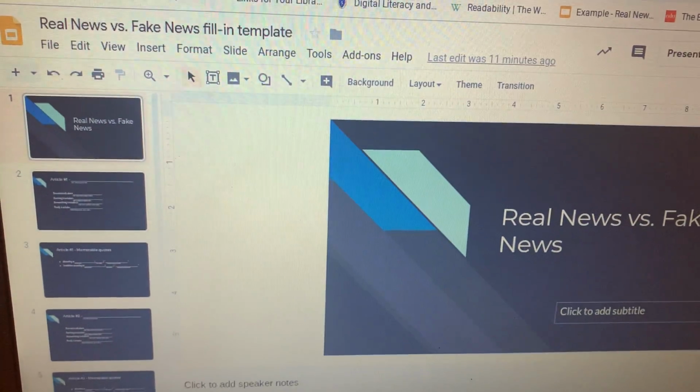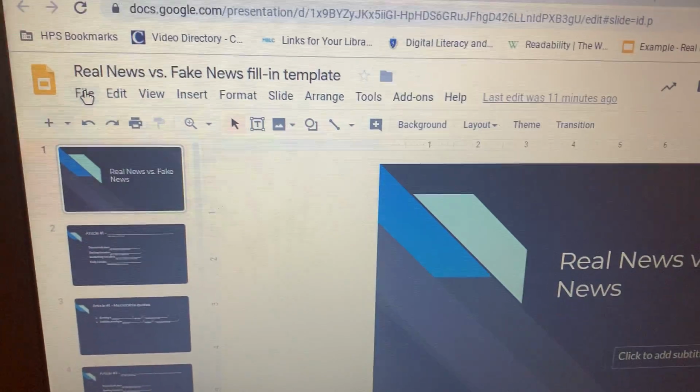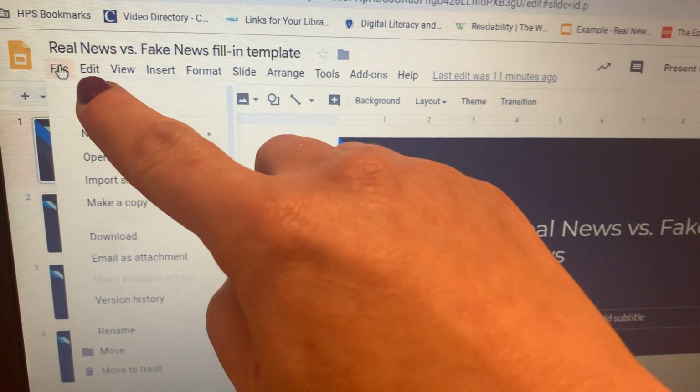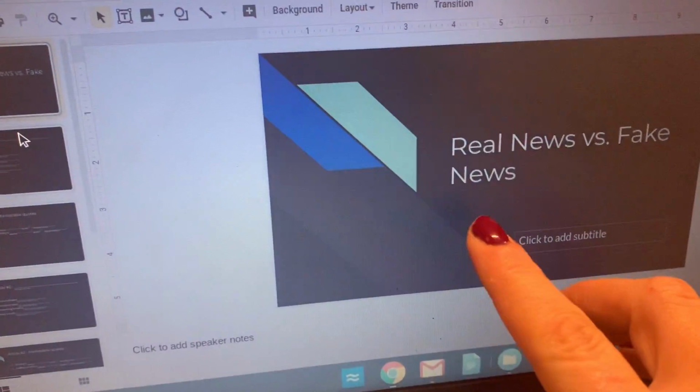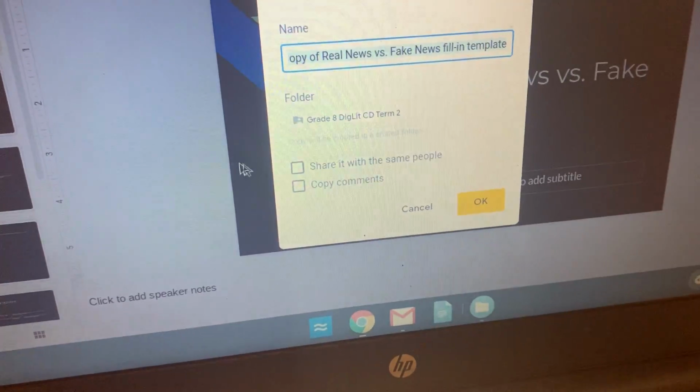This video is for the real news versus fake news assignment 1. First, you're going to click on File up at the top of the template, and you're going to click on Make a Copy, and then click on OK.